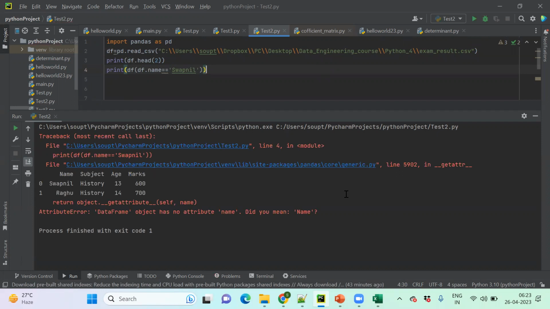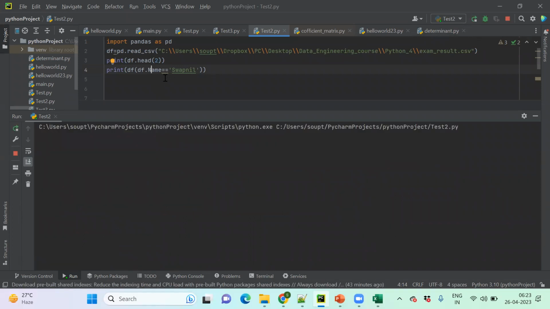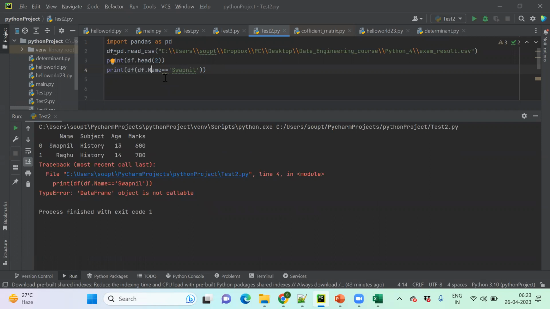What is the issue? Okay, no attribute name. Yeah, so this is very, very important. I need to maintain the proper column name. It was capital N. You can see this is the demonstration. So what happens?